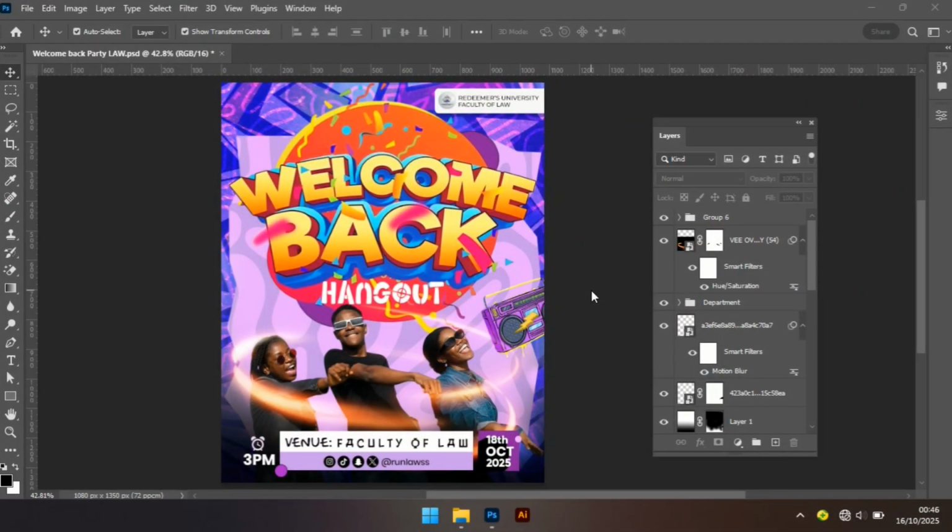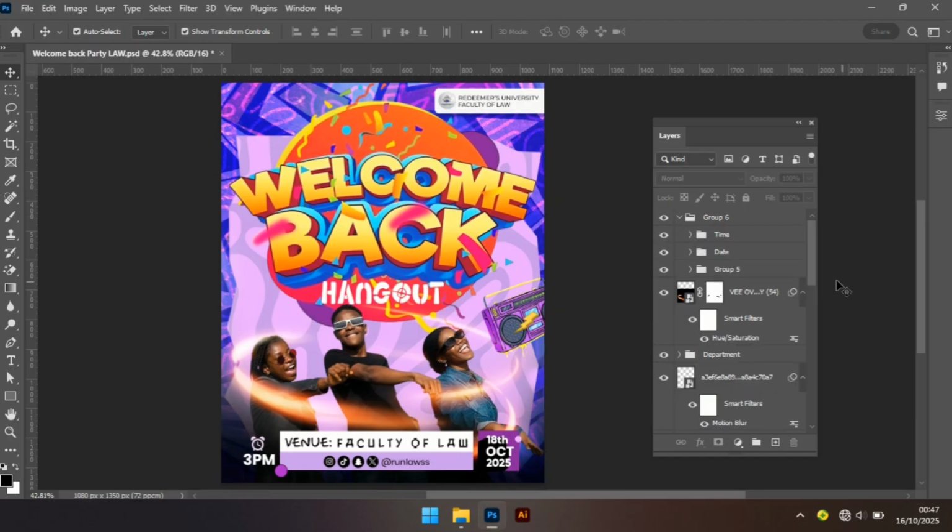Okay, so now this is the flyer. They reached out to me that they want to do a welcome back hangout event, so they needed a flyer for it. The event is a vibing hangout, vibe and all that stuff, so it's going to give that youthful vibe, and then all this party vibe.